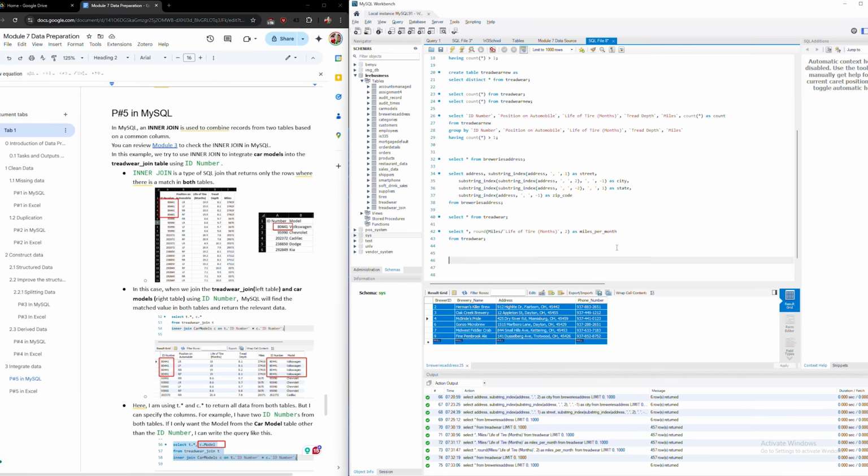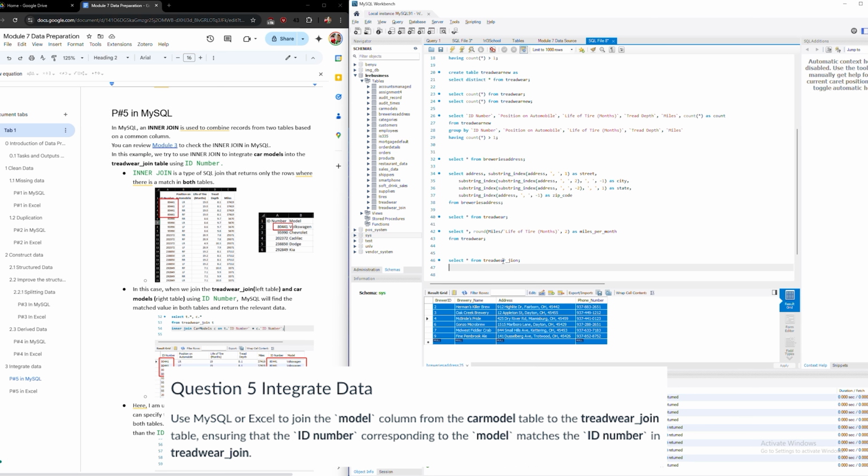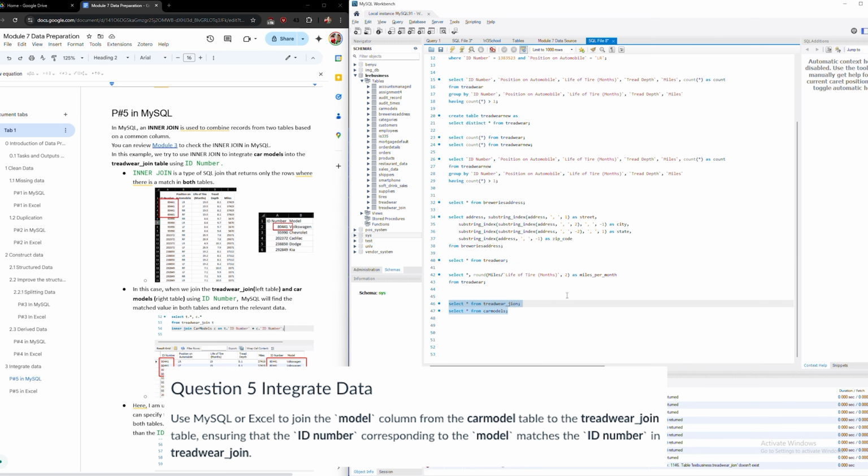In MySQL, an inner join combines records from 2 tables based on a common column. In this example, we try to use inner join to integrate the car models into the treadwheel join table using the ID number.